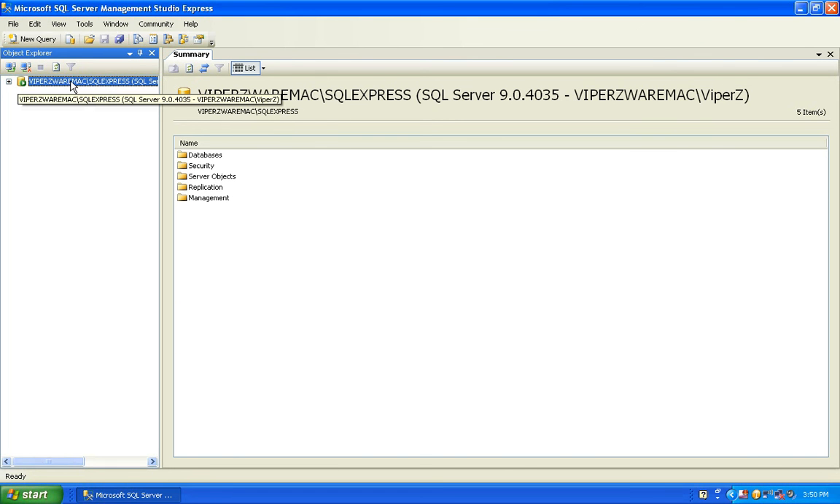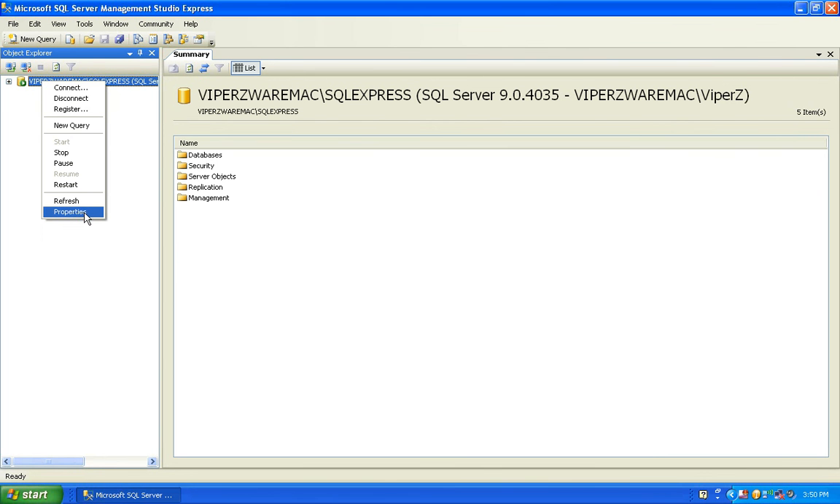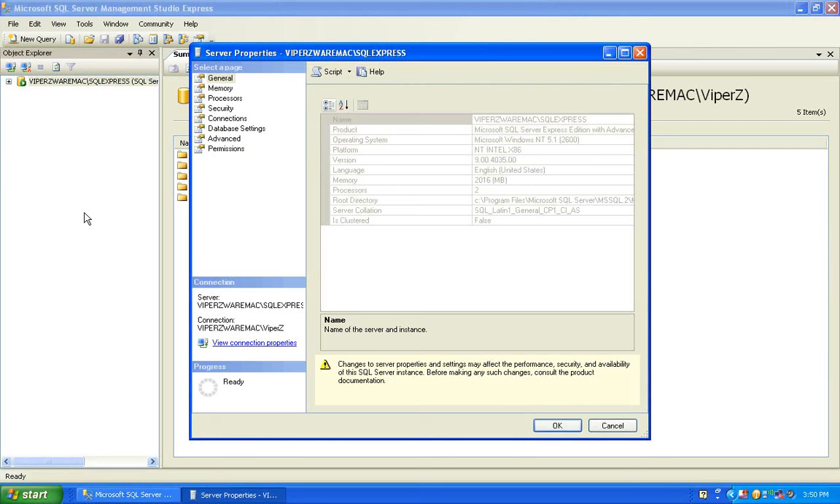Once you're logged in, if you have multiple instances of a server, there will be a couple of them, but just right click on that server and go all the way down to properties. This is the same on SQL Server 2008. Well, you'll be brought with a couple of options.